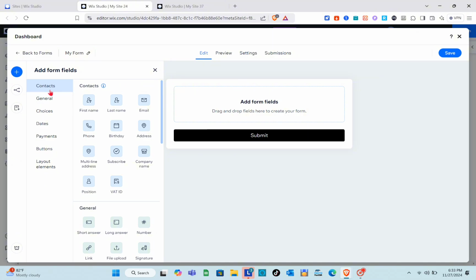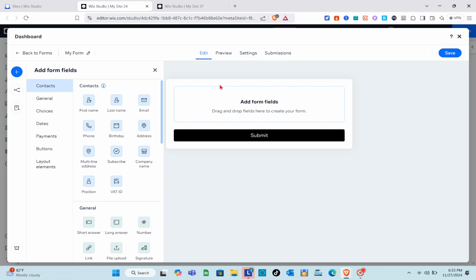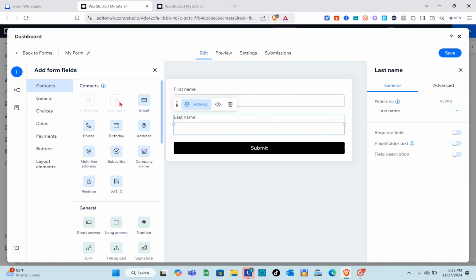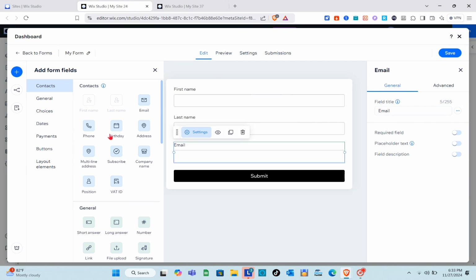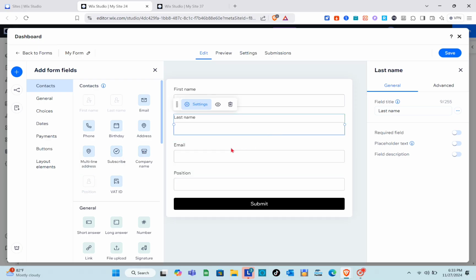And then here for the contacts, you just have to add all of the information that you need from that customer. So we have first name, last name, email, phone, location, and etc. So I think I'm going to need their first name, last name, email, and I will also include the position.